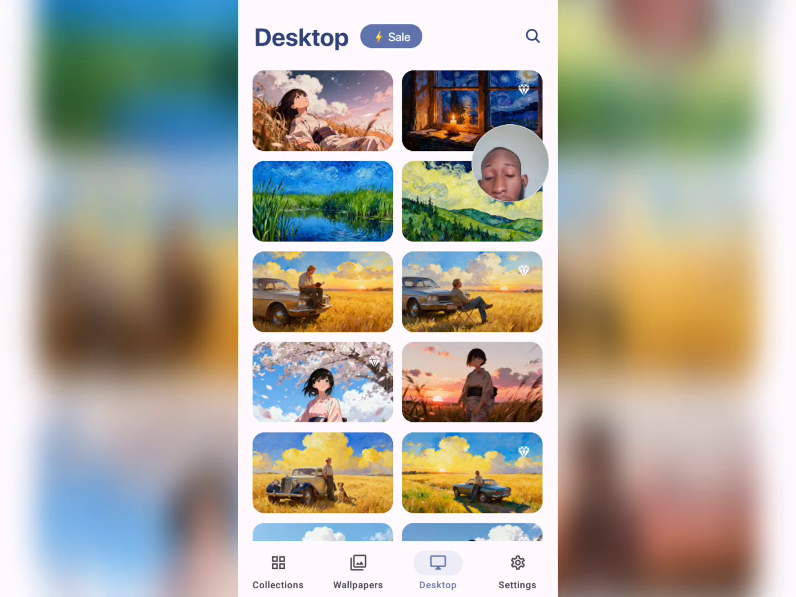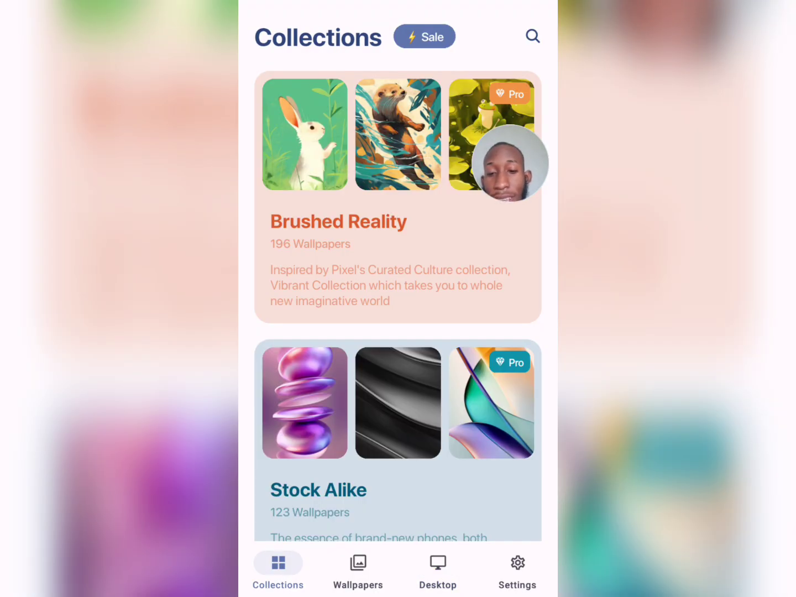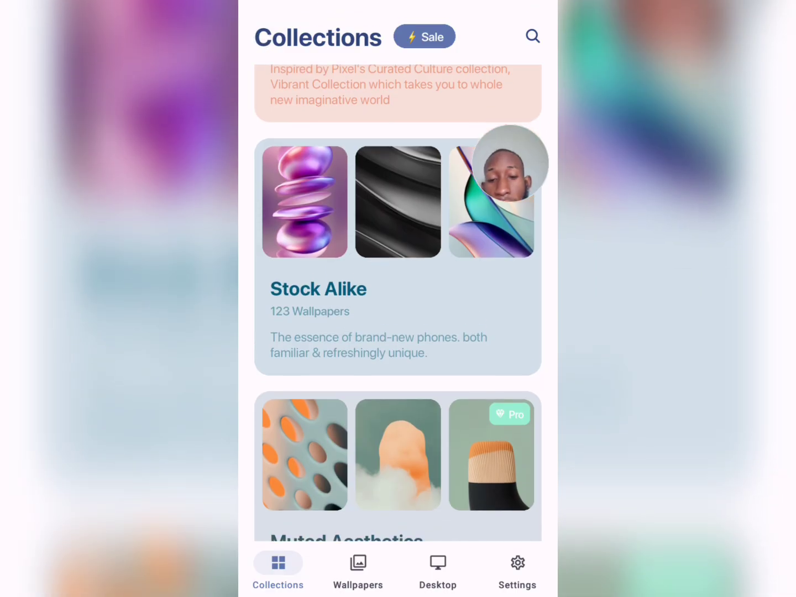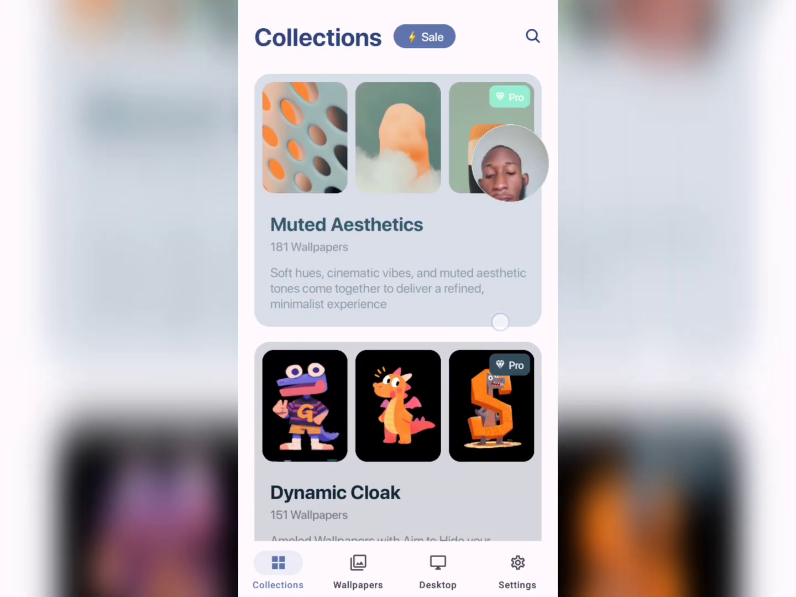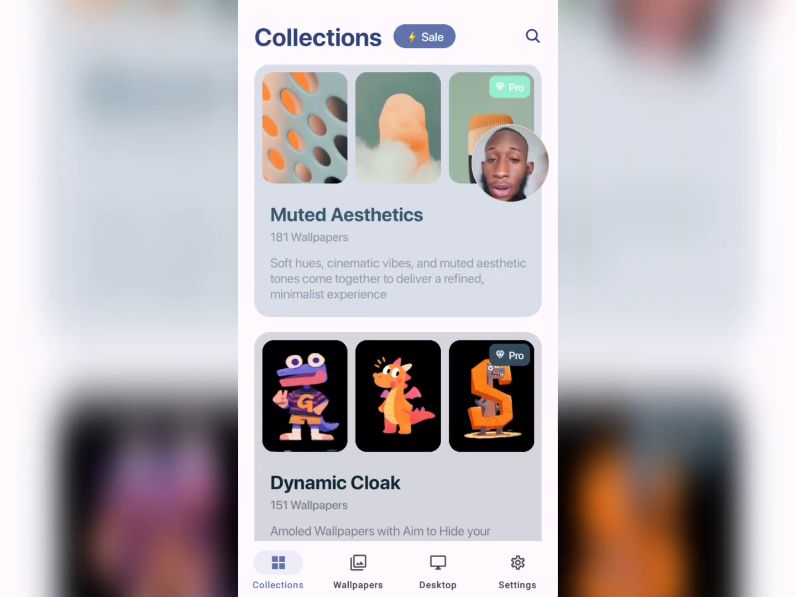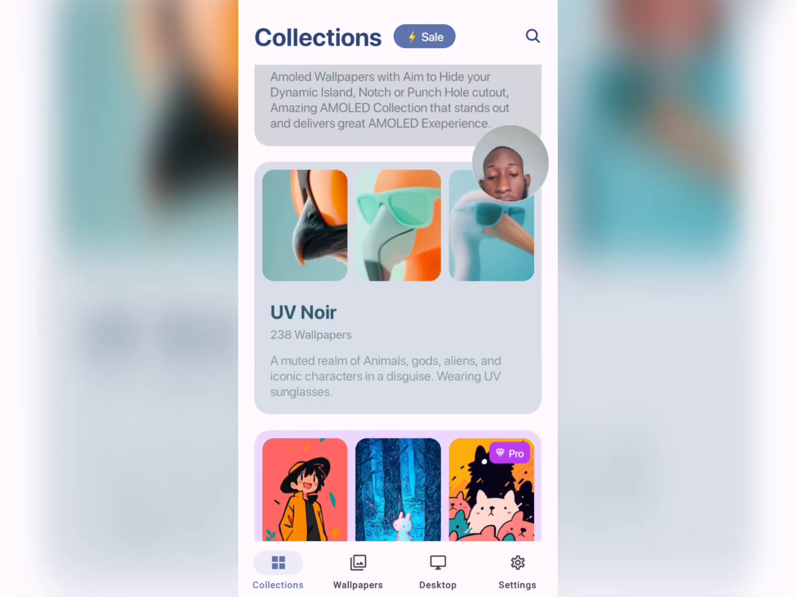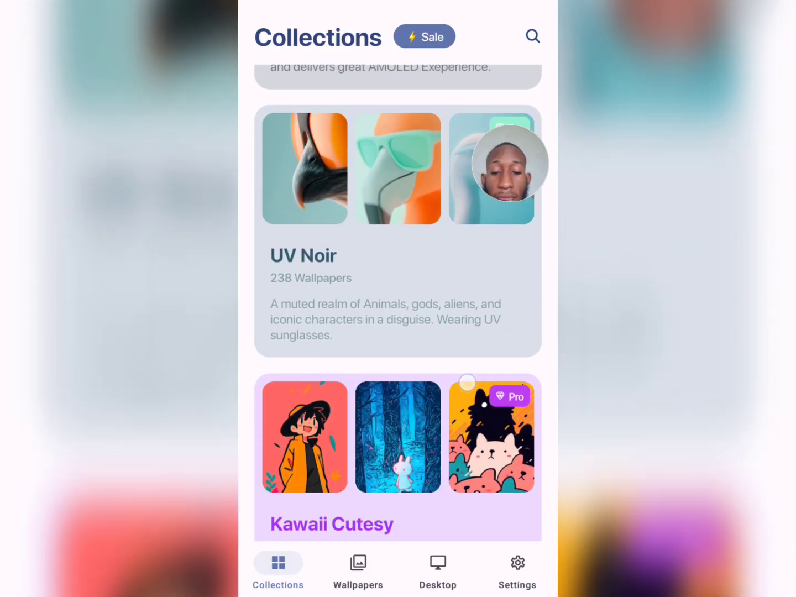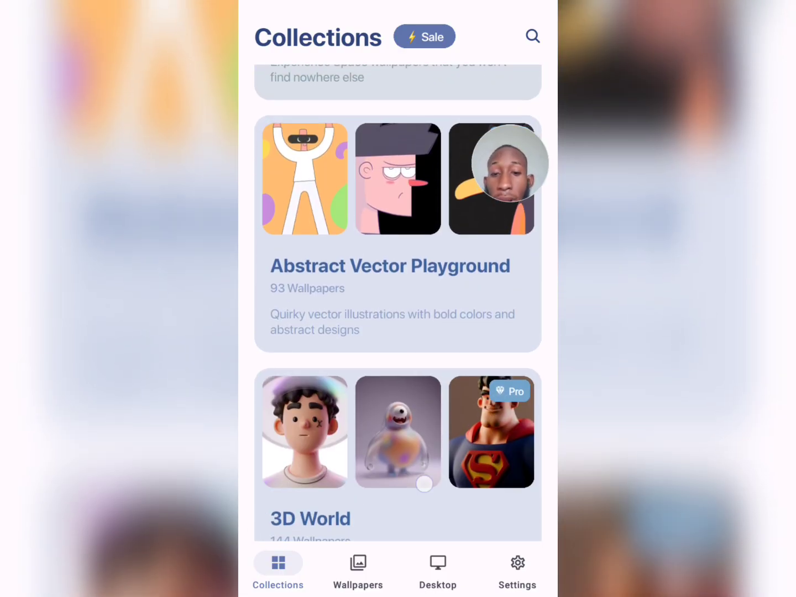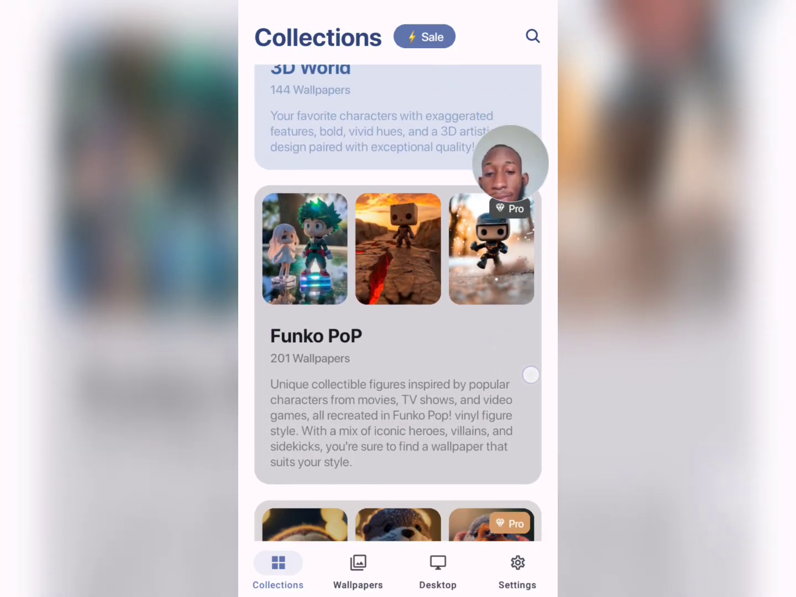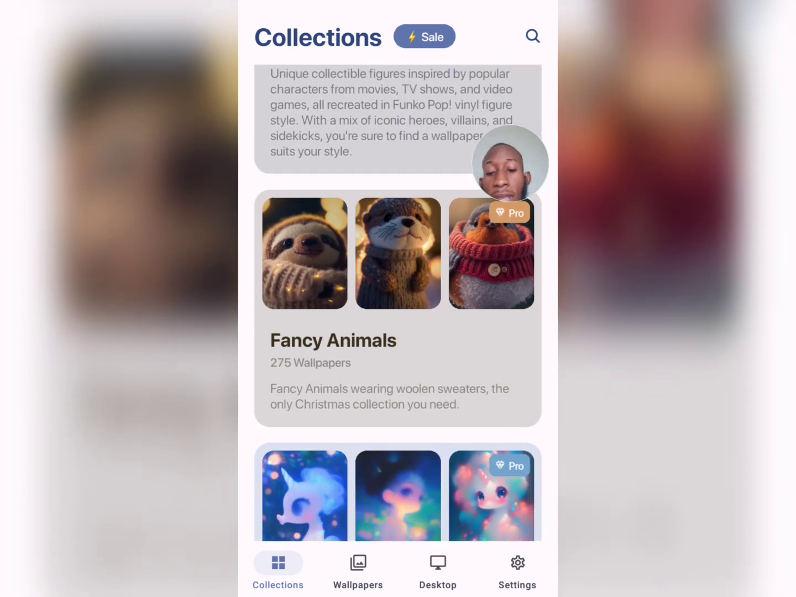And you do have the collection section. You do have various different types of wallpapers, you can see here. But for these wallpapers, you're going to need a subscription, or should I say a pro subscription, to be able to access them. So you have various different types of good wallpapers for your phones, which you can use. As you can see here, you have a lot of them. These are pretty much pro. As I said, you're going to need a pro subscription to be able to access these.